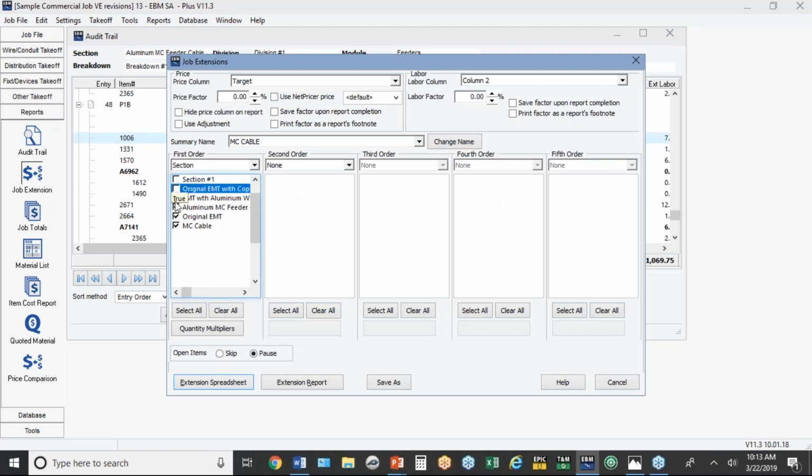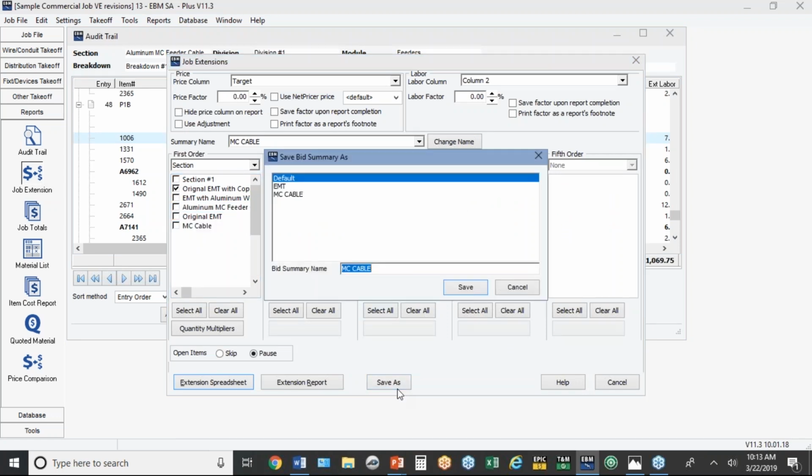And we're going to do the original one first. We'll uncheck everything else. So we're going to save that EMT feeder.